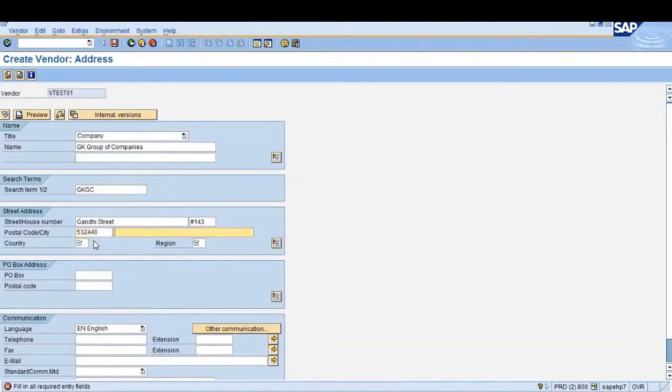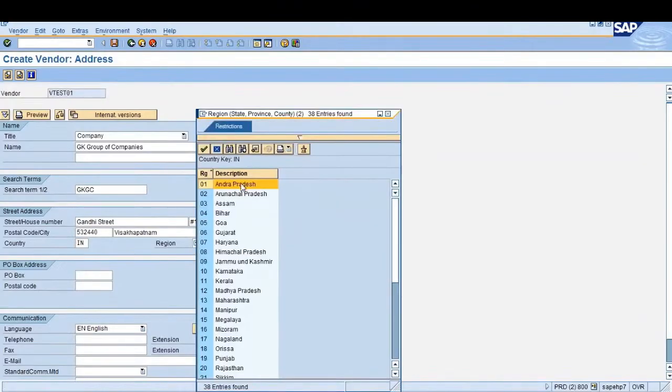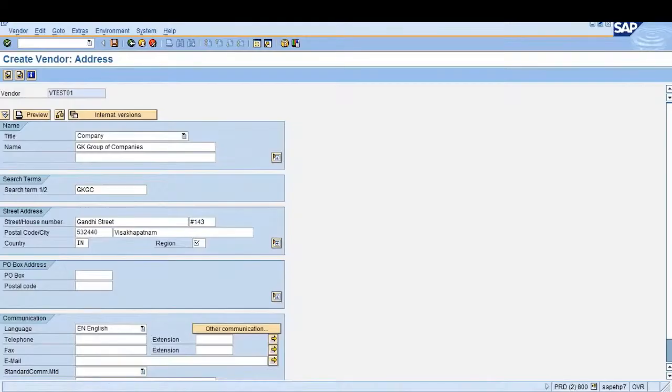Postal code, if we have it, we can give 532440. City we can show, and the country IN we can select also. The region means what state it comes under: Andhra Pradesh, AP.